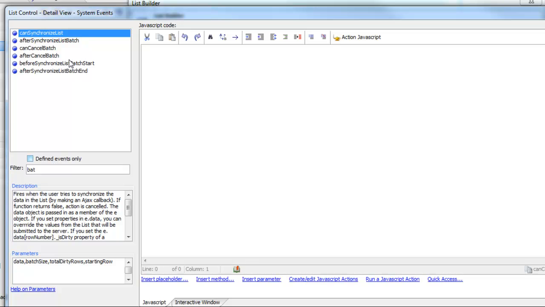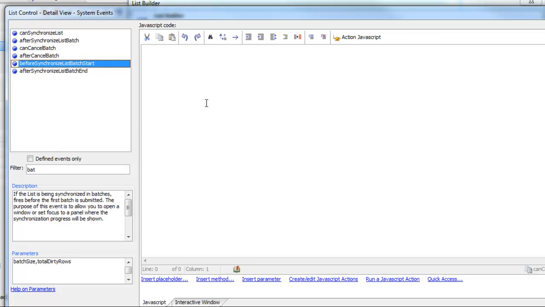So you can see that there's an event that fires before any batches are sent back, and then if the user cancels while data is being synchronized in batches, there's an event there. This is before the start of the batch. This is after all records in the batch have been synchronized. So these are the various client-side events that you can tap into when you turn on batch synchronization.